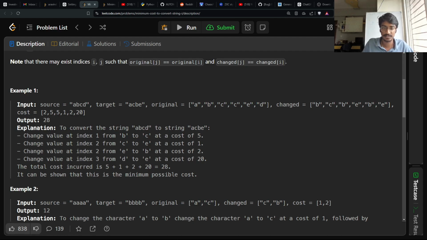This is the first test case that is presented. Don't mind if it's a blurry image. I hope you guys can see it properly. So here you have the original and changed and the cost. To change A to B, you require 2 units. From B to C, you would require 5 units. C to B, 5 units again. C to E, 1 unit. E to B, 2 units. And then D to E, 20 units.